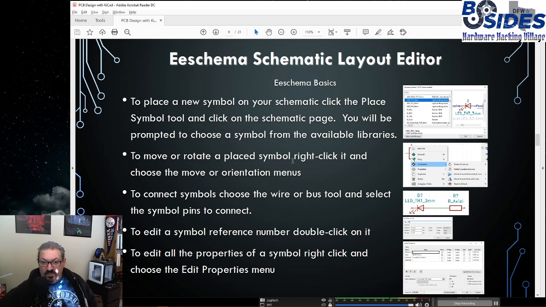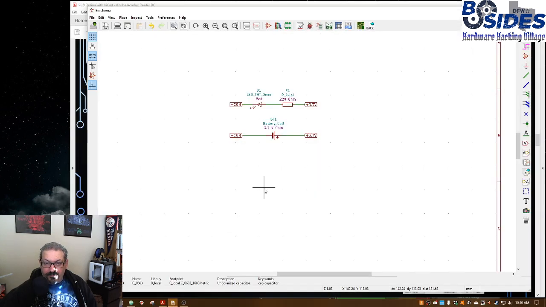All right, so to move and rotate symbols, you would just right-click it, and you would use either the Move or Orientation menus. I already showed you that on the program. To connect symbols, we're going to use the Wire or Bus tool to connect symbols together. To edit a symbol's reference number, we can either double-click on the reference number or use the properties, which gives us all of the references. So let's take a look at how we would do that.